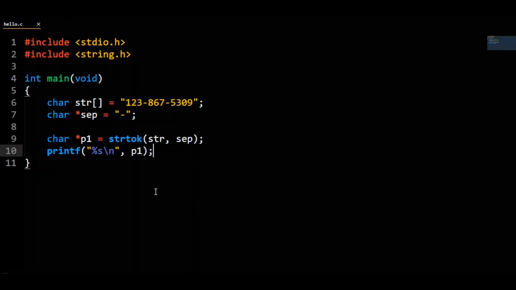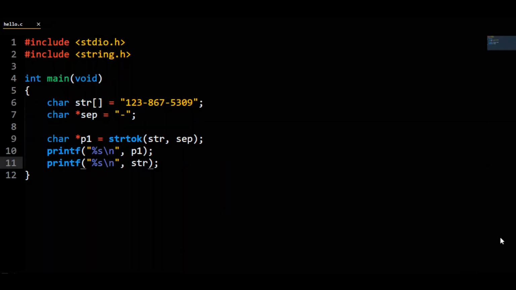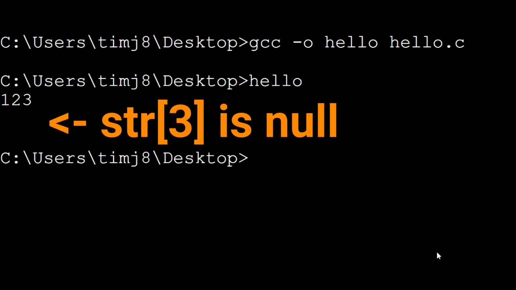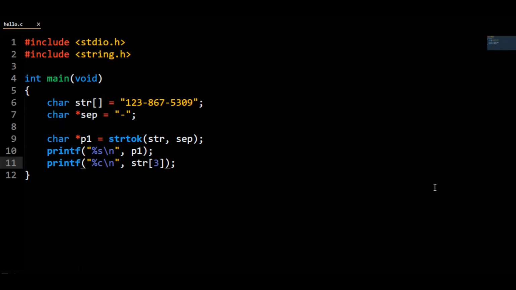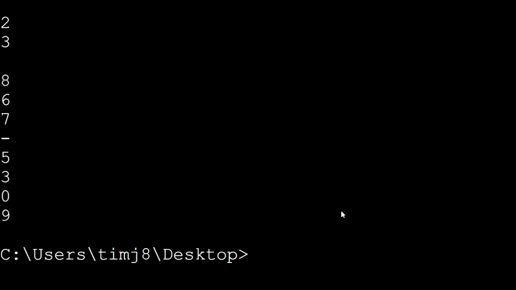Curiously, if you print str here, it will also just print the first part of the string. Don't worry, strtok hasn't lopped off the rest of the string. It has replaced the dash in the string with a null terminator. We can see as much if we printf str sub 3. Let's loop through all of str at this point to see as much. If we run the code, you'll see everything I just said at play.